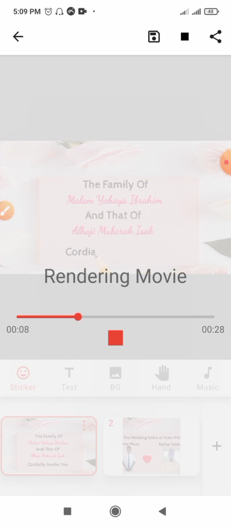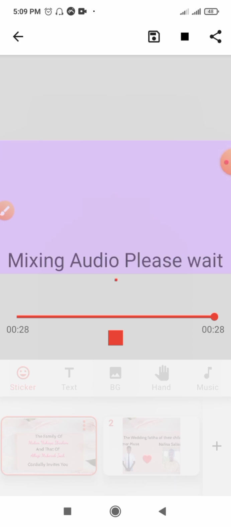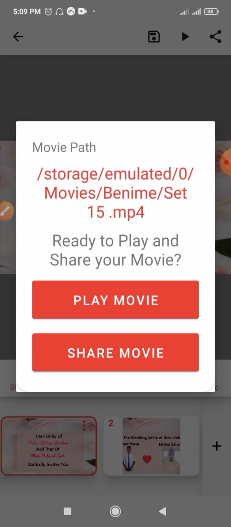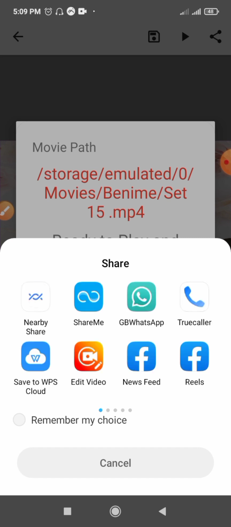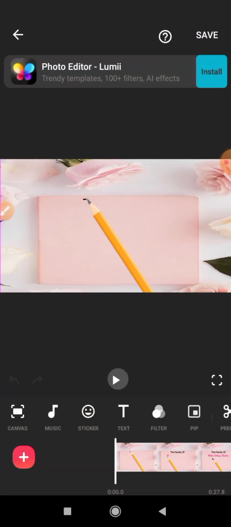So from here we are going to Inshot directly. Rendering movie. So it's preparing the movie for it to be exported outside. So from here we are not going to play the movie because we did that already, but we are going to tap here on share movie. So from here we are going directly to Inshot. As I told you, you just find your application and you share it directly to Inshot. So this is how it's going to appear inside the Inshot.